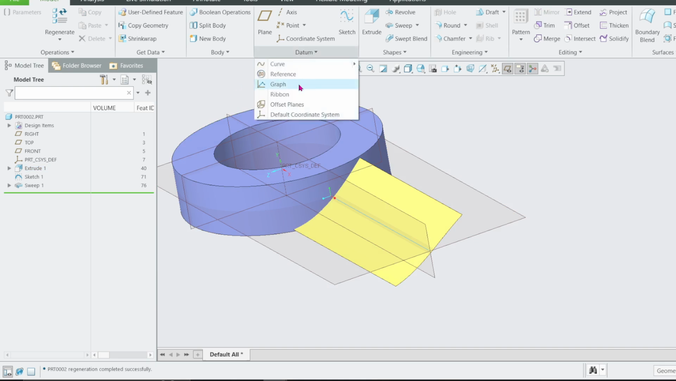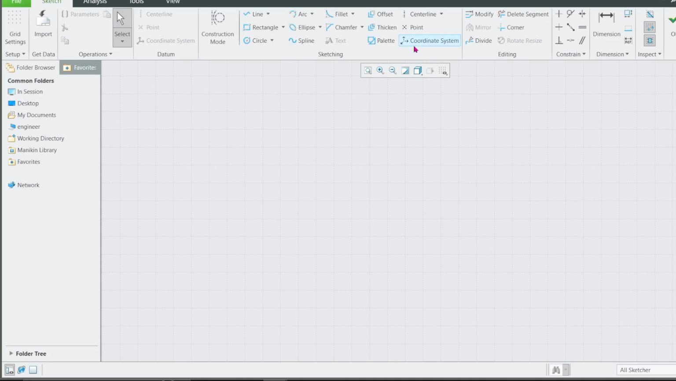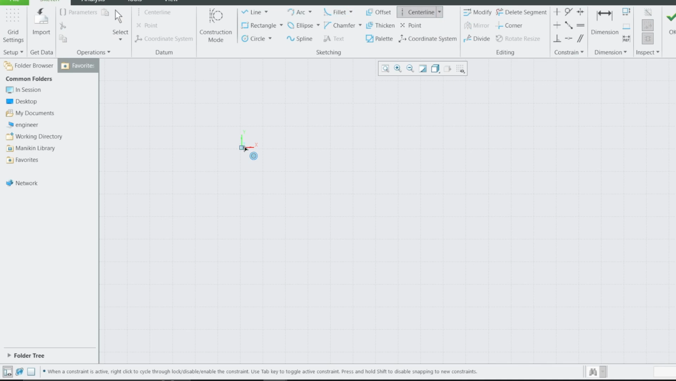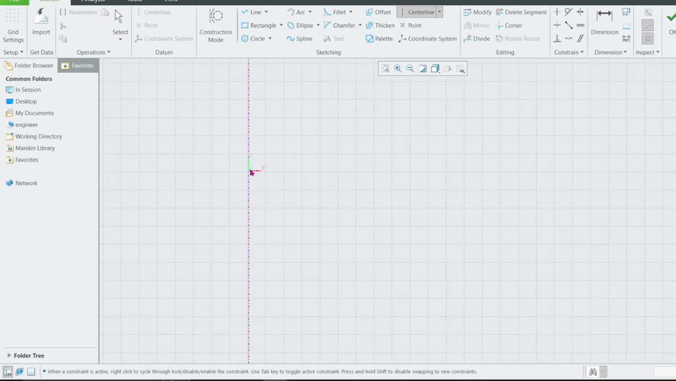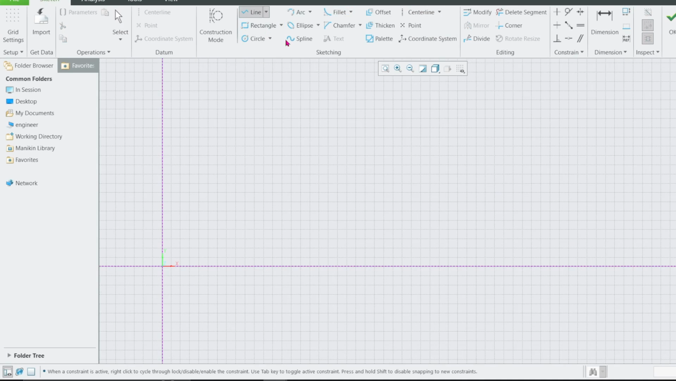I'm going to create a graph, call it angle twist, angle change. You're going to change that angle. I want to describe what is a graph. If you want to understand in detail when to use graph, how to use it, let me know in the comment section. I'm going to change that angle.